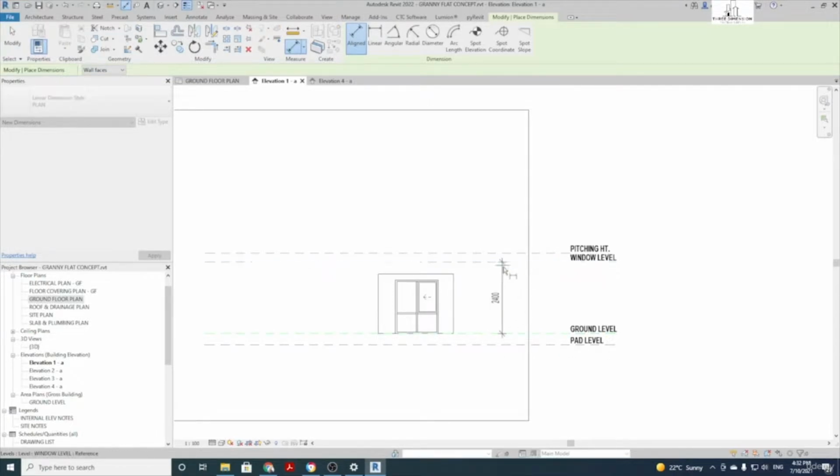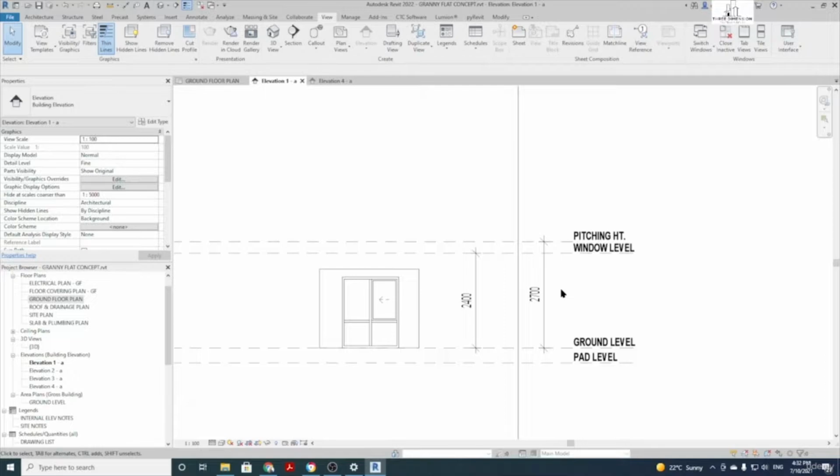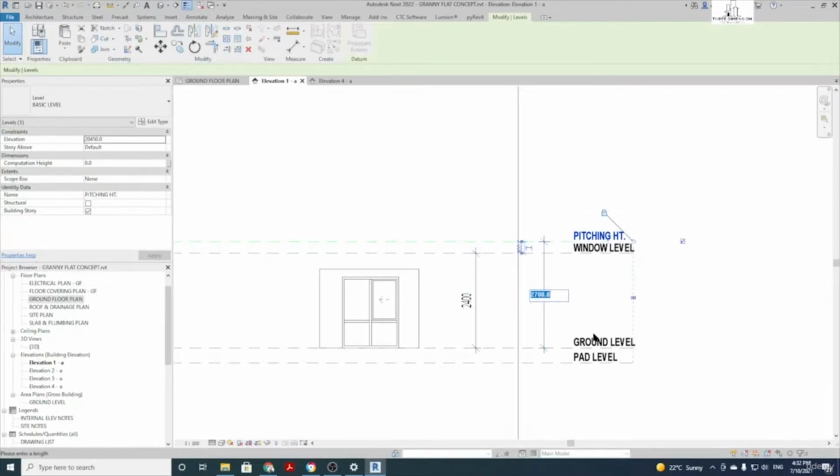Click from the ground level to the window level, and then another one from the ground level to the pitching height. To change the pitching height, we can click on the pitching height line, and you can just type in whichever height you want the pitching height of your roof to be. At the moment it's 2700. If you want to make that 2400, just change it to 2400, and that'll bring the level down. But we'll keep it at 2700 for now, 2740.